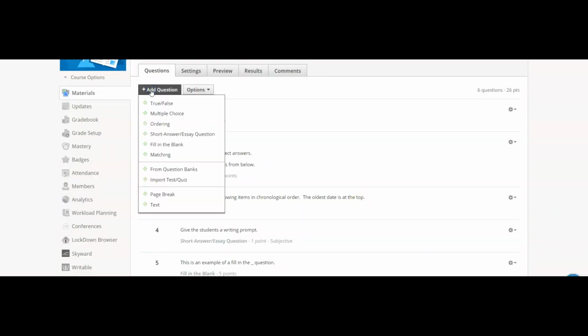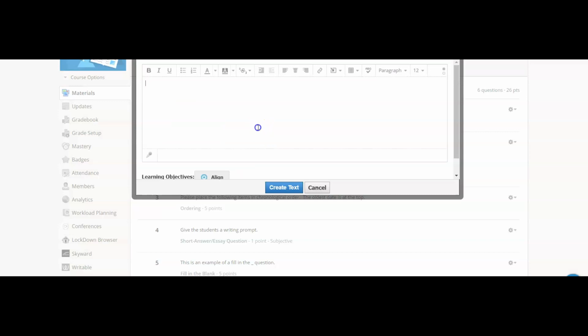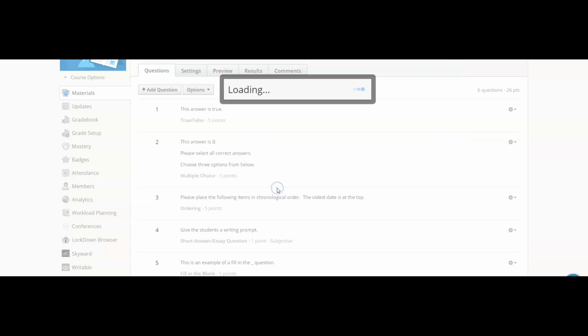After every page break, what I do is I continue. I'll copy and paste the instructions after each page break so they remember what the instructions are. Please take your time. Be sure to answer every question. Create text.